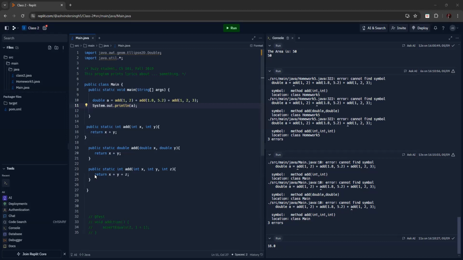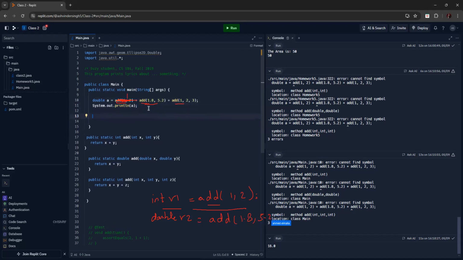Okay, so what I meant here is that you separate this and this and this in separate lines. So first we say integer r1 equals the first add, which is 1 and 2. We remove that portion and put it in a separate line like that. And then we take that portion, we also define a variable for that, r2, and we say this adds 1.8 and 5.2.